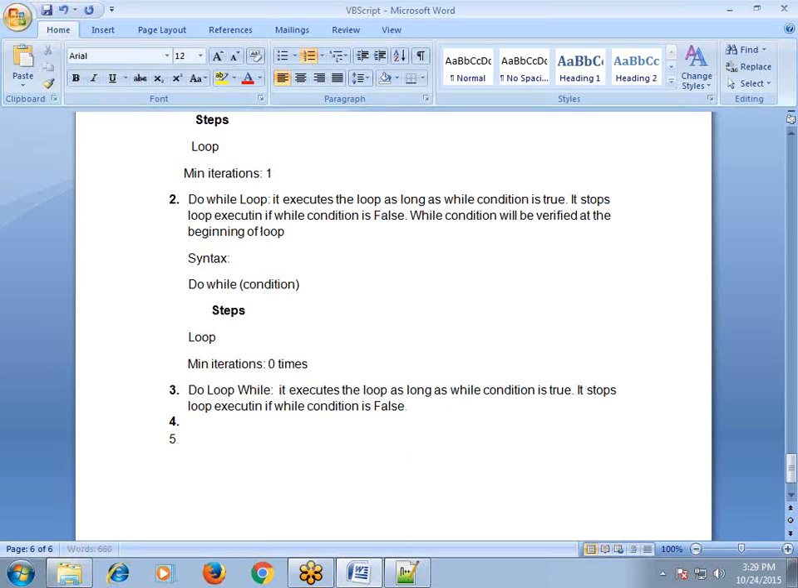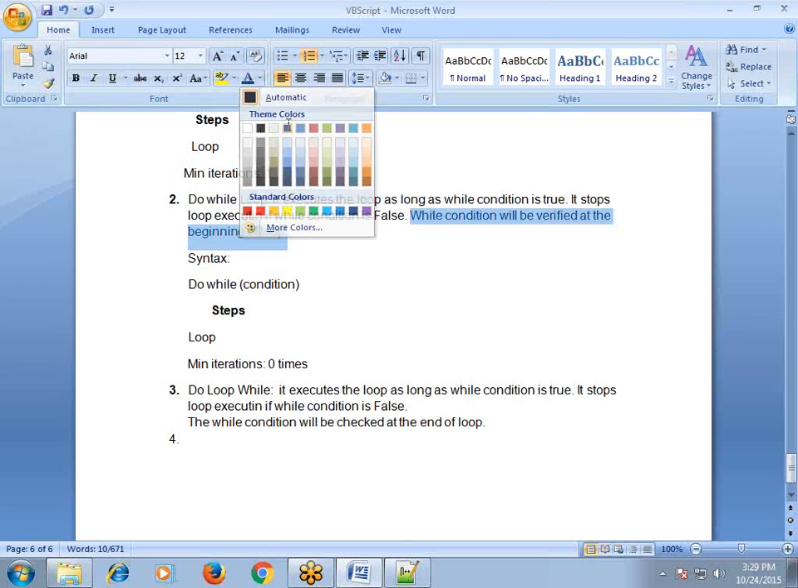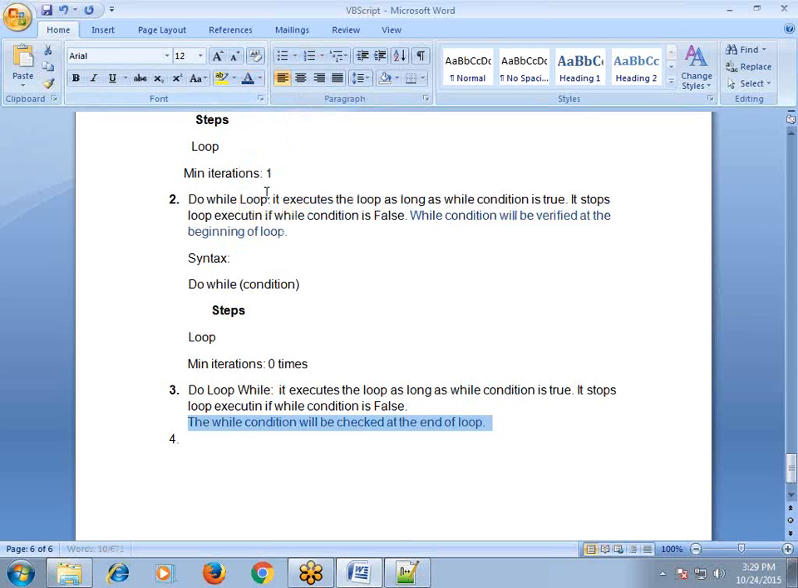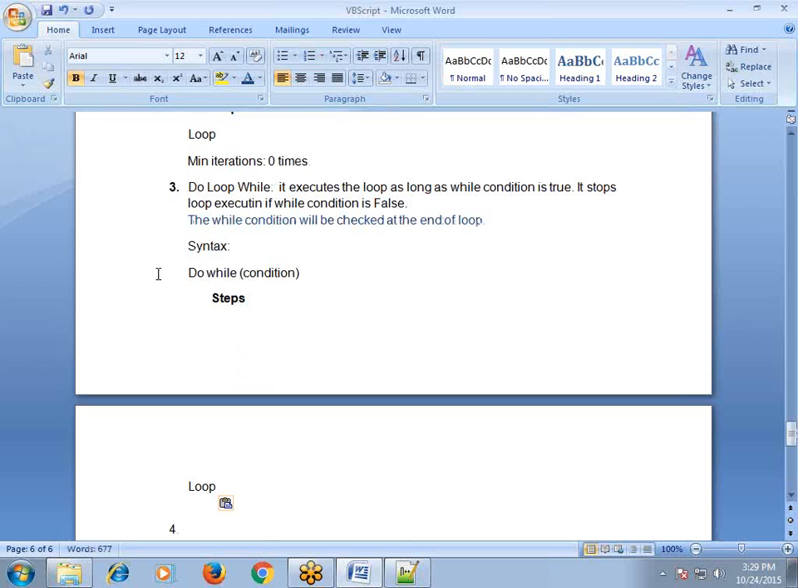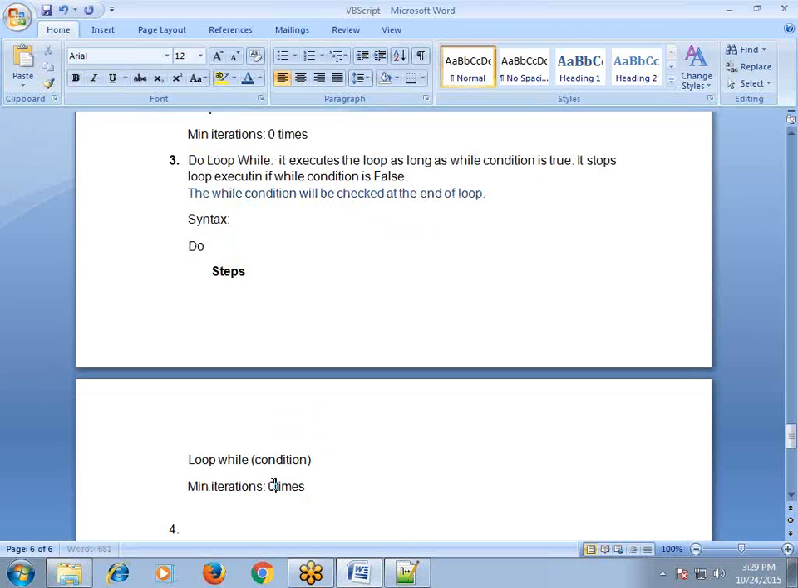And here the while condition will be checked at the end of the loop. That is the difference between do while loop and do loop while. This is the difference. Okay, the syntax is the while condition will come at the end of the loop, not at the beginning. And what is the minimum number of iterations it will be running? Minimum one time. So that is do loop while.